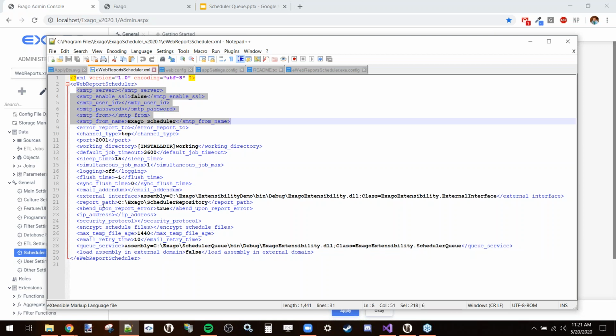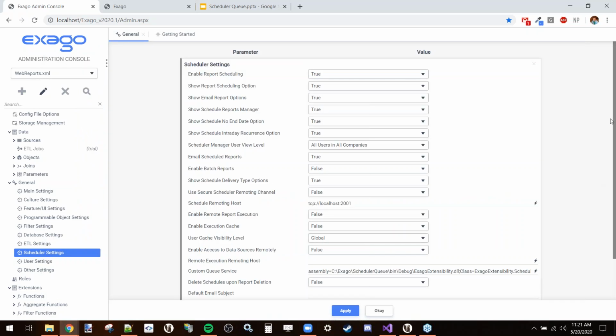Here are the configuration settings, and the important one is the queue service. This tells the scheduler instance itself, when you need to know the next job, look here and call this queue service. So those are the two steps for configuring the Exago admin web config and the scheduler's configuration to use the service.